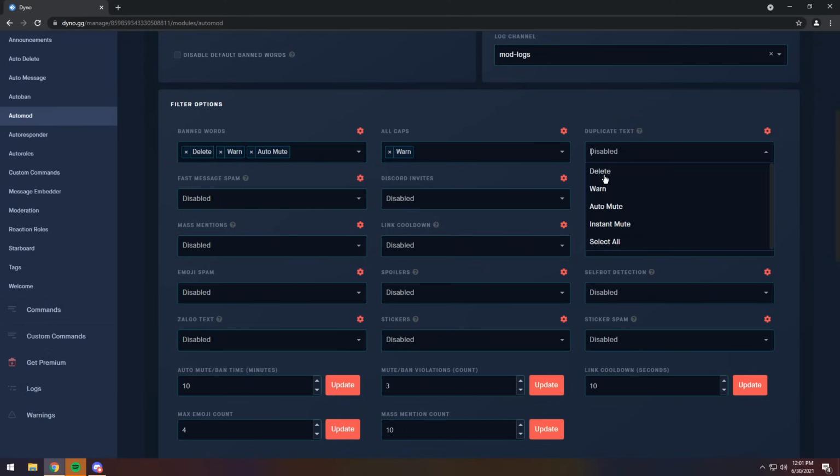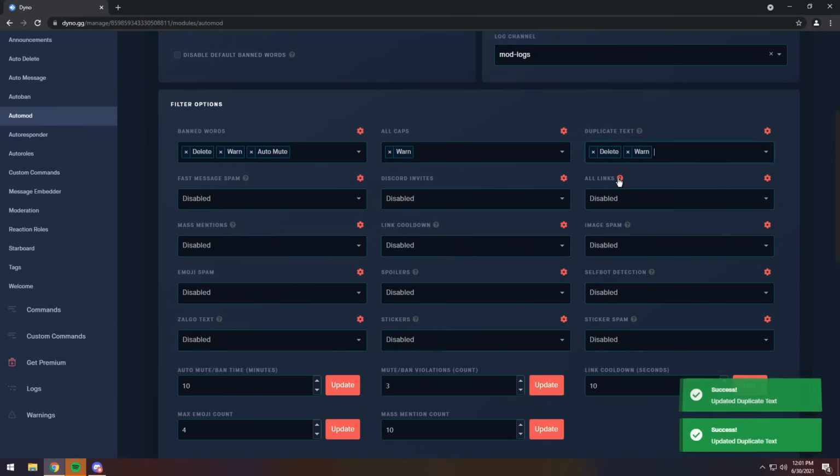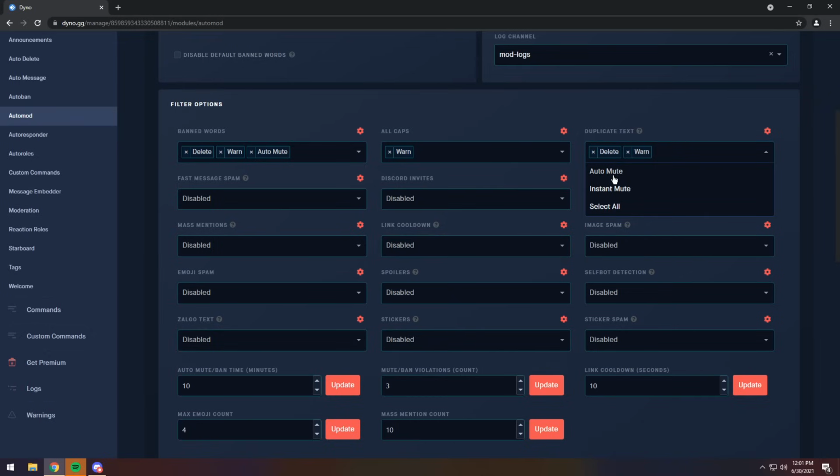Next up, you have duplicate text. This would be a delete and a warn. This is kind of like a medium severity thing where people could just be spamming the same thing over and over again. So it's always good to delete it and warn it. And maybe if this is a massive issue, you could also turn on auto mute.